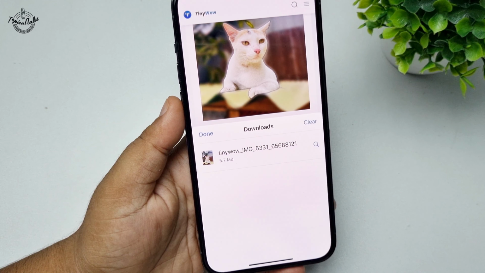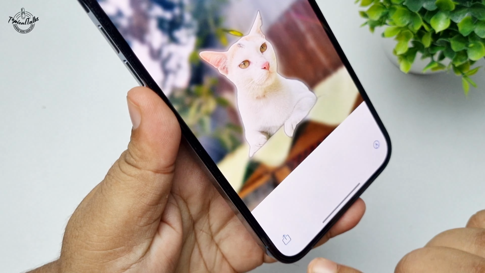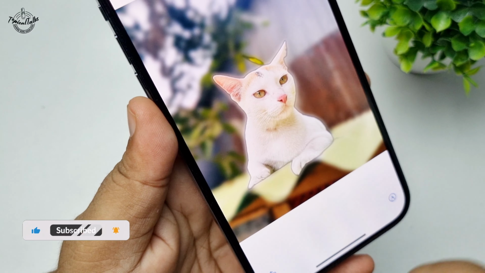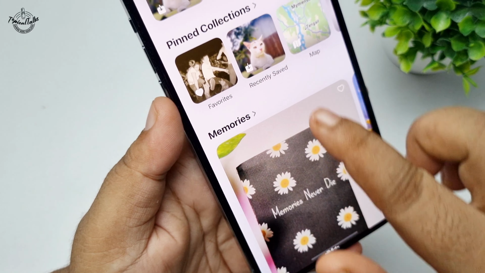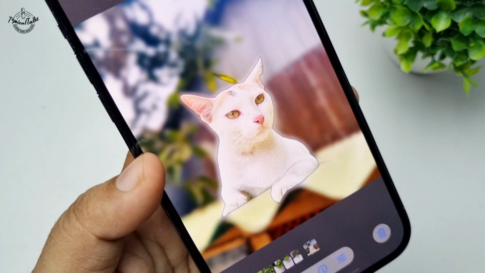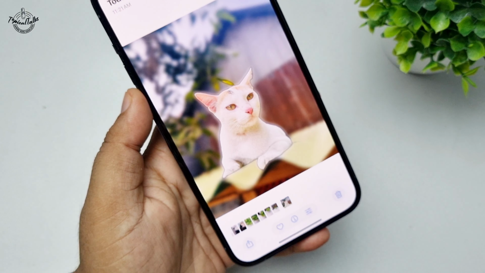Once successfully downloaded, tap on the image, and here tap on share and tap on save image. And now go to your Photos app, and here you will find the image with blur background. So that's how you can do it. Thanks for watching.